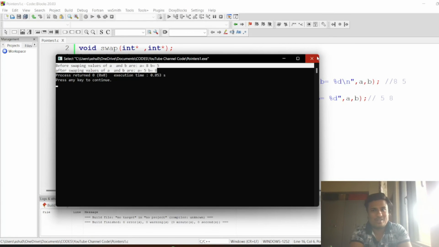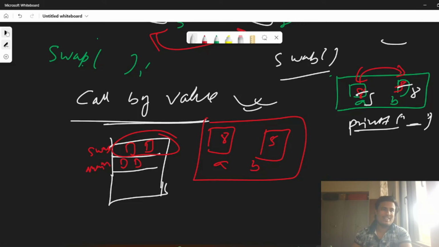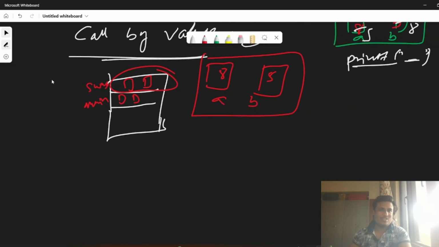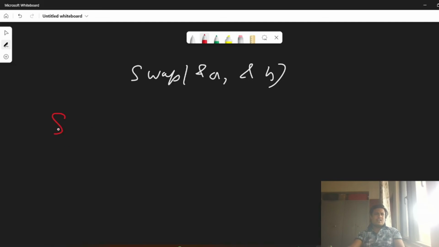So how did this happen? Just using pointers, we swapped the values, which was not happening earlier. So what is happening inside? Let me explain this. In this swap function I am just passing the addresses of the two values. Everything is done the same way as before, but with one difference.